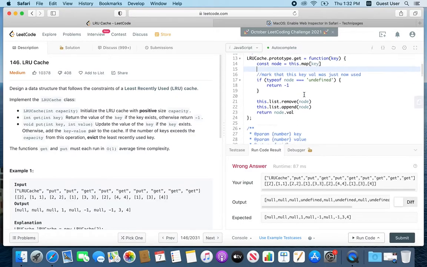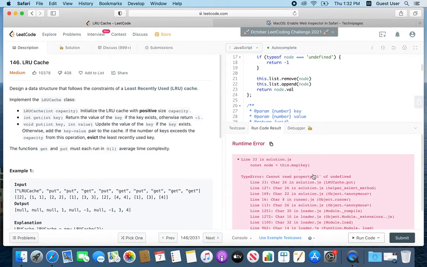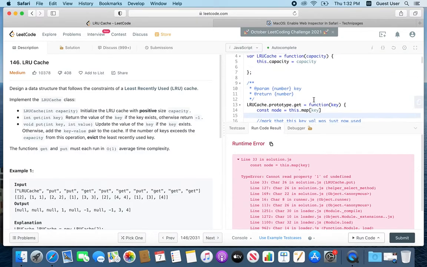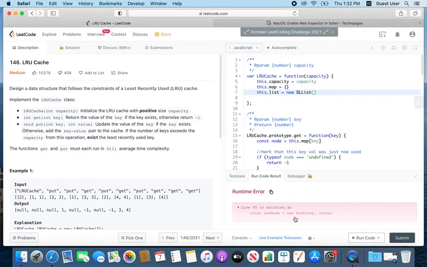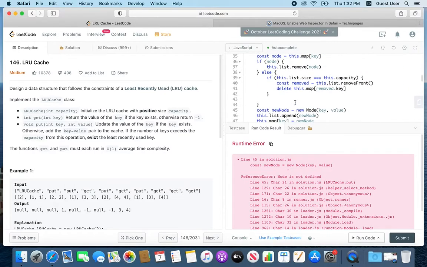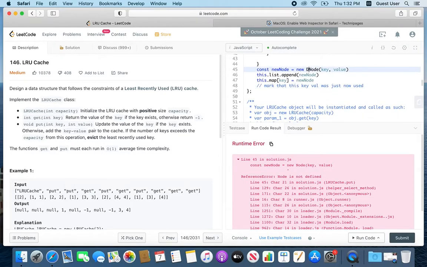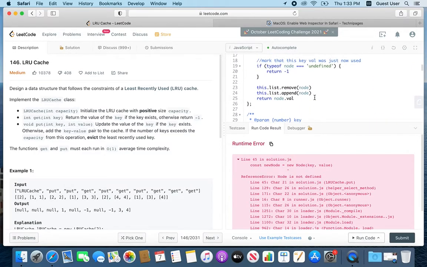Alright, let's see how many errors we have. Okay, line 33, cannot read property 1 of undefined. Okay, so we need a constructor. So we need to define the map that we've been using. We need to create the list that we've been using. And that might be all we need. Okay, node is not defined, right? I think the class we made was called DL node. So we only need that import. No, we need it on get as well, right?